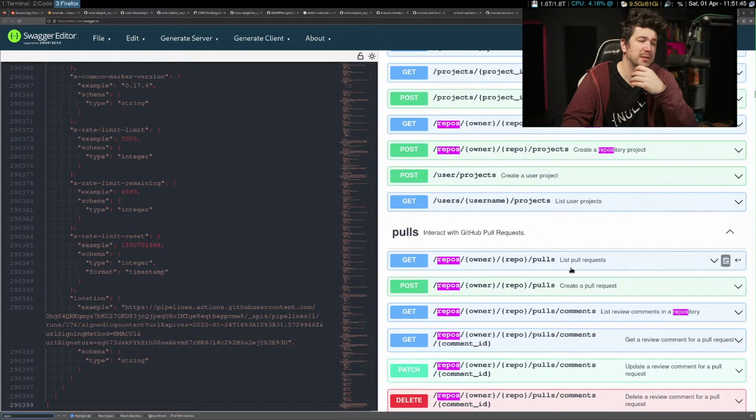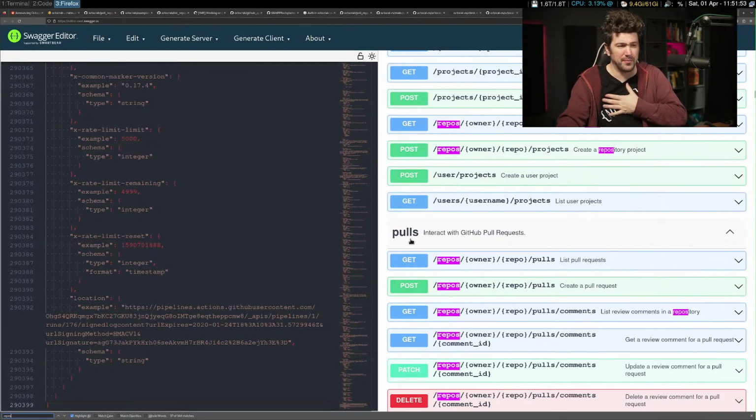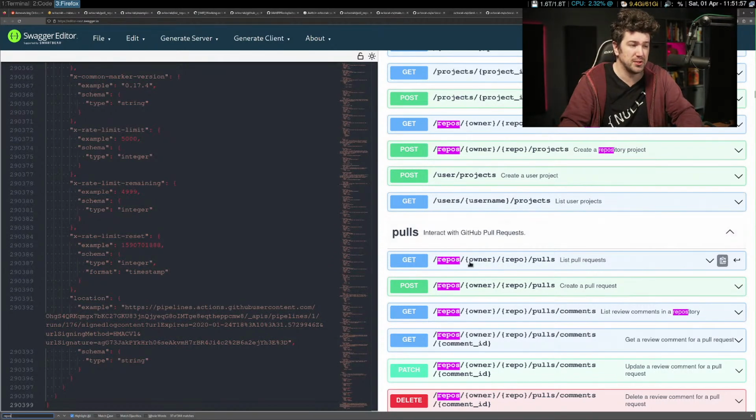Oh, interesting. Here's something that's interesting here. This is not organized like I would organize it. Okay? I don't actually like this, to be honest. Pulls should start with pulls, not repos. But I get why they're organizing it like this. And they have a really big API. So maybe I do like this. I haven't thought about this.